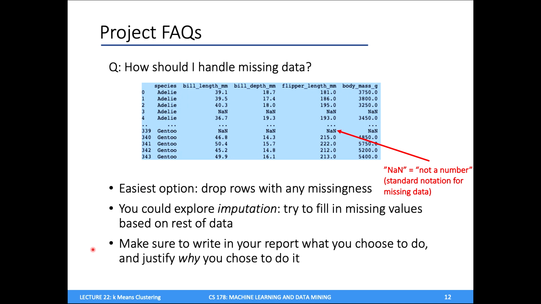In any case, if you work on one of these data sets that has missing data, particularly the diabetes data set, make sure you at least write in your report what you choose to do to handle this missingness, and at least have some kind of justification of why you chose to handle the missingness in this way.